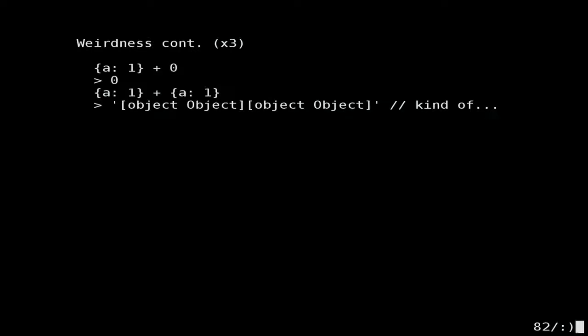JavaScript object plus 0 is 0, but JavaScript object plus JavaScript object is a string. And it's a very nondescript string: you just get object, object, object, object. Except on Firefox, where that addition of objects comes out to NaN. And you totally could use that for platform detection, if you wanted to know if you're being run in Firefox, or if you're in Chrome and you can abuse Chrome-specific features.